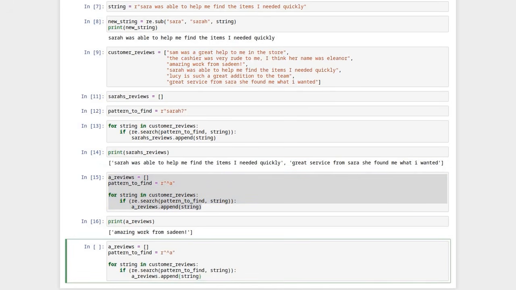We can also search for reviews that end with certain letters. For example, let's find reviews that end with the letter Y. To do this, we use the $, which means end of the string. So our pattern is Y$, and it matches any string that finishes with the letter Y.